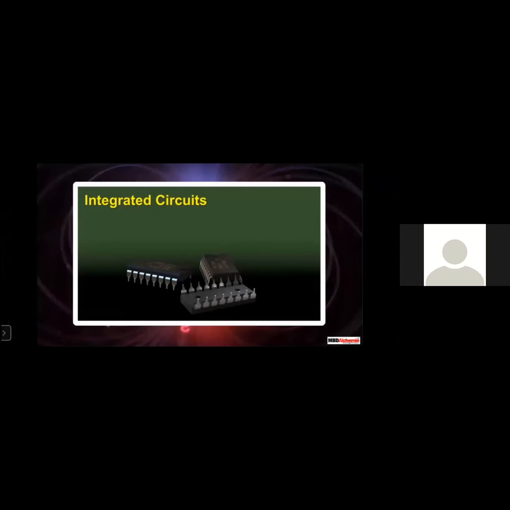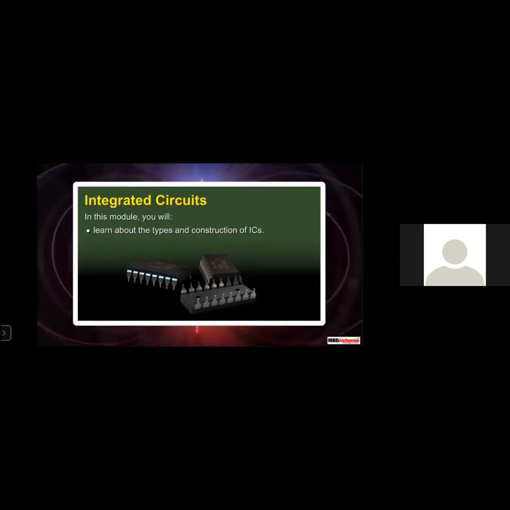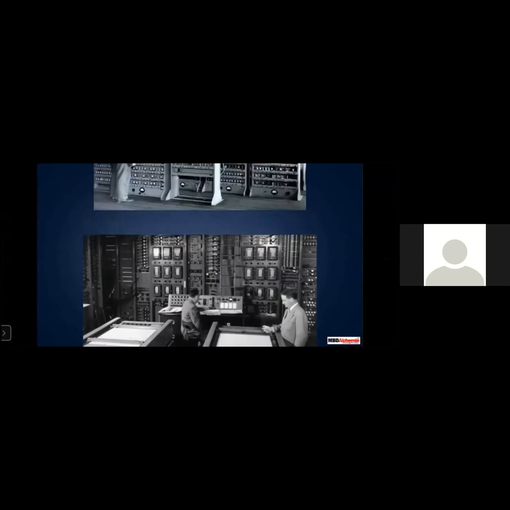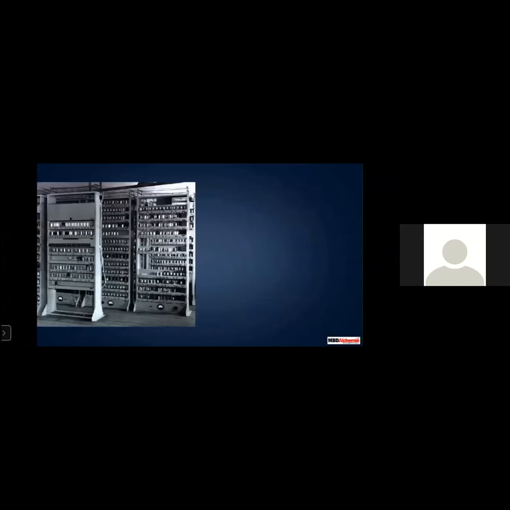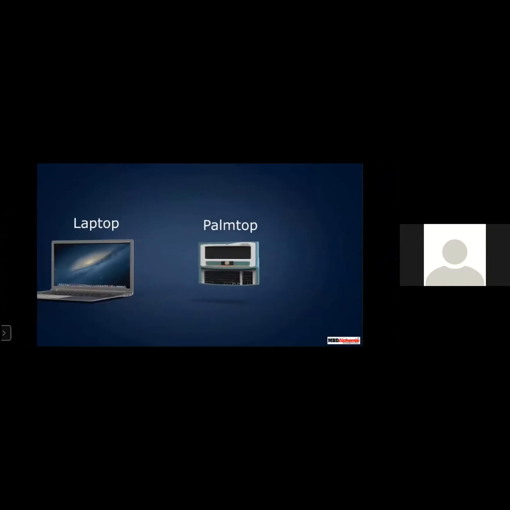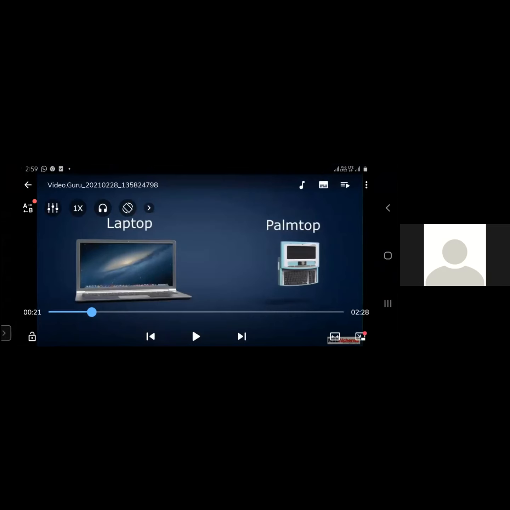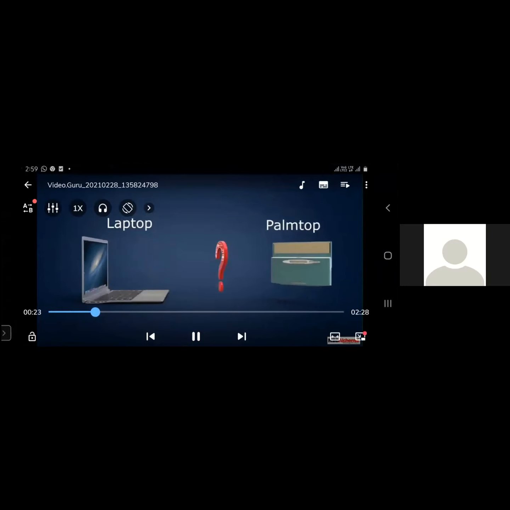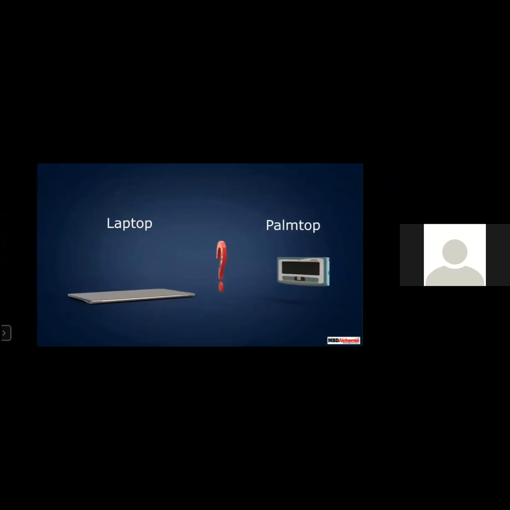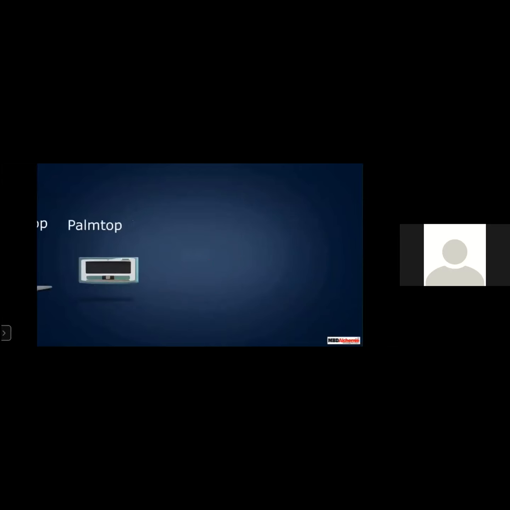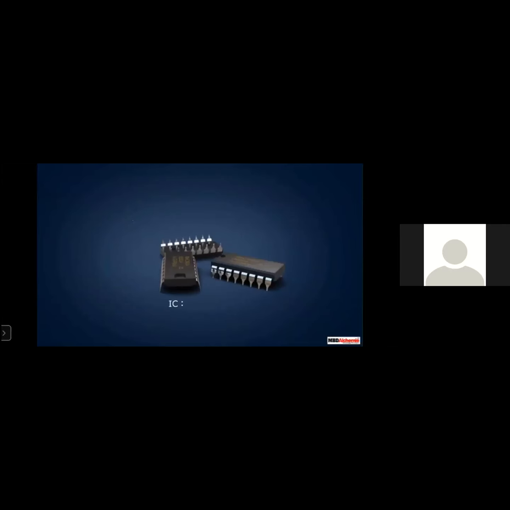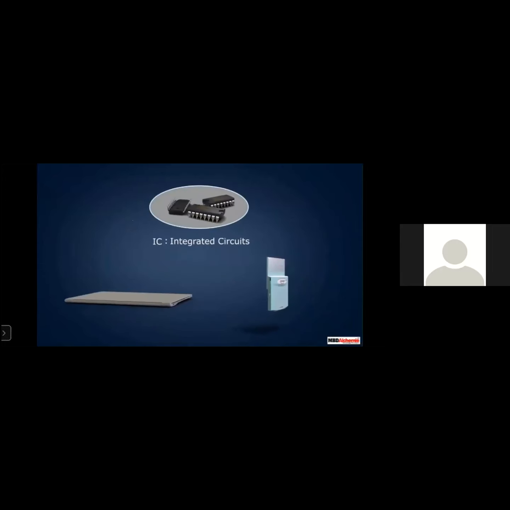Today we have discussed integrated circuits or IC chips. In the beginning, we saw how complex gadgets were before using integrated circuits. Resistors, capacitors, etc. were used in large amounts, lakhs and lakhs of them, and this made the gadget very complex and large. You can see the laptops and palmtops here. By using IC or integrated circuit chips, the size of the gadgets is greatly reduced. And this is the IC which is available in the market for use.